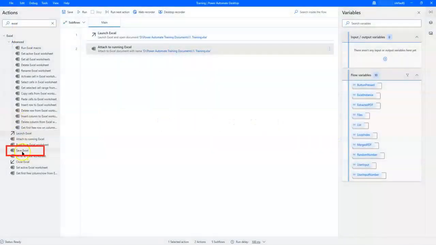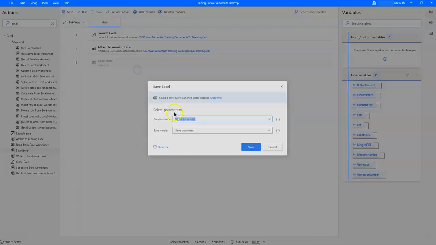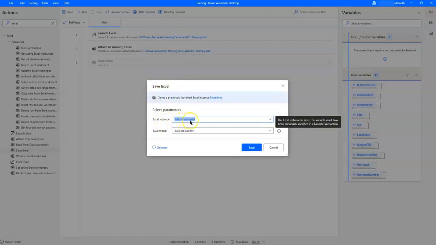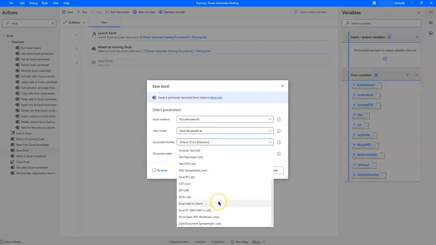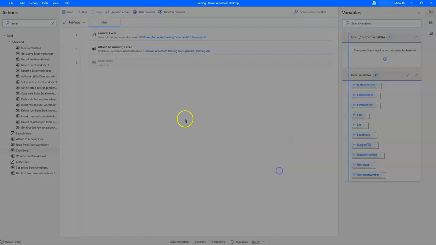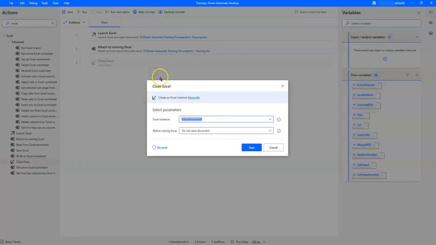Next, I would like to show a save Excel example. If you want to save the Excel, we will be required to indicate the instance, and there are also different types of save mode: save document, or save the document as other different types. You may also select a different type of format. Other than that, you can also use close Excel. You can also choose to save the document before closing.